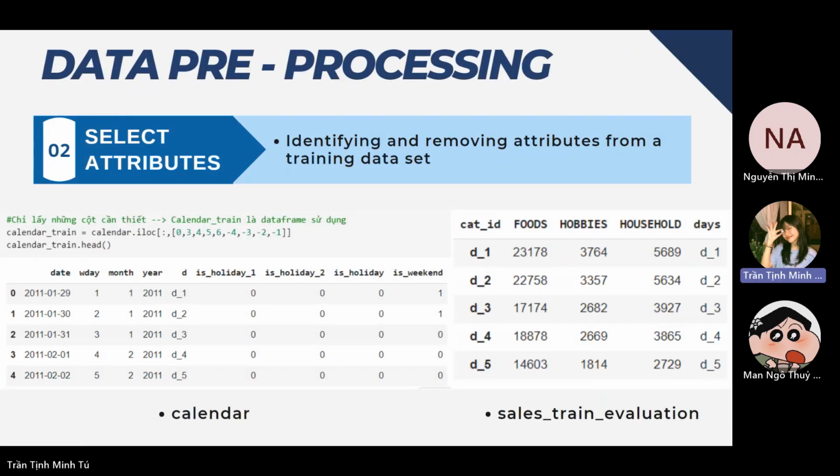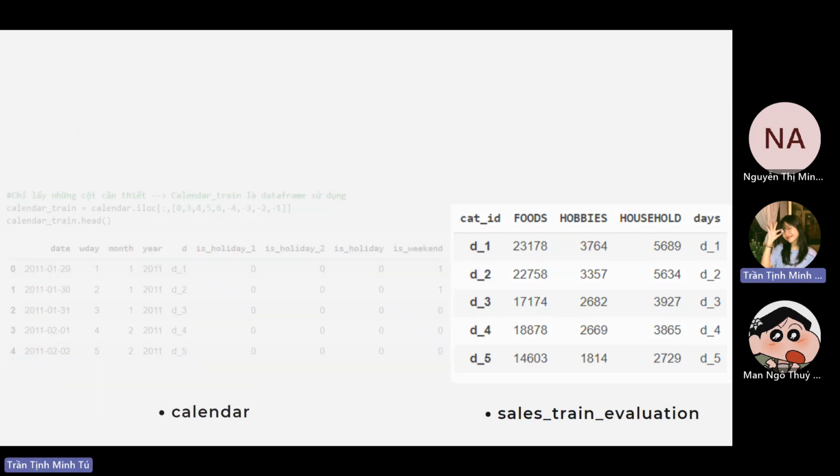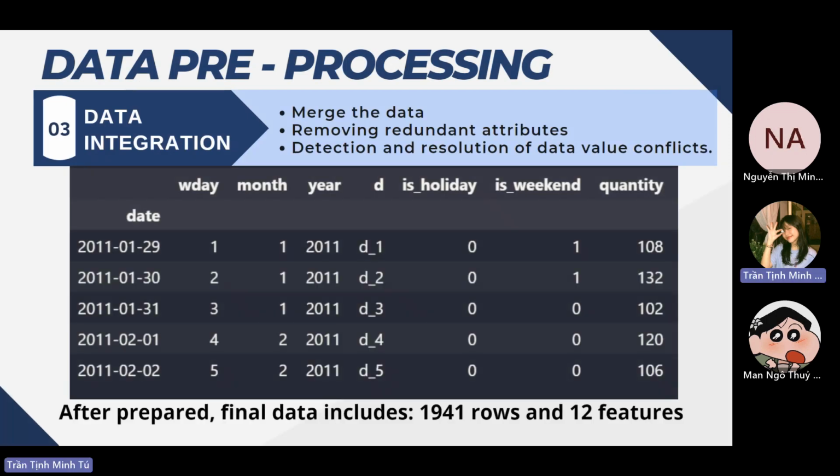About the data preprocessing, we identify and remove attributes from the training data set. And finally, we have the data integration. We have to merge two tables, remove redundant attributes, and detect and resolve data value conflicts. And after repair, finally, we have this data.